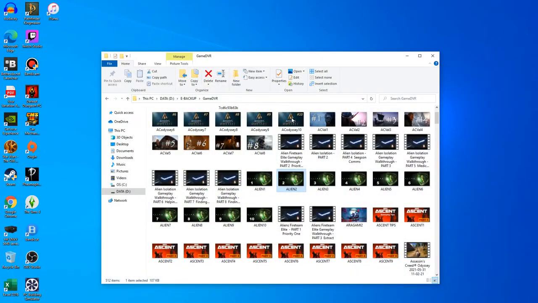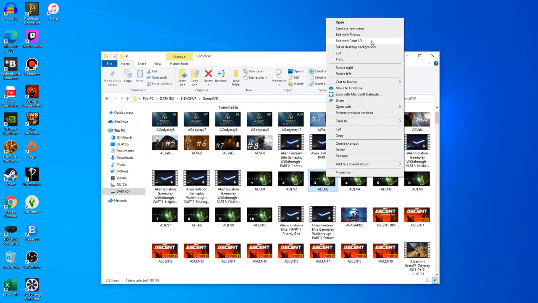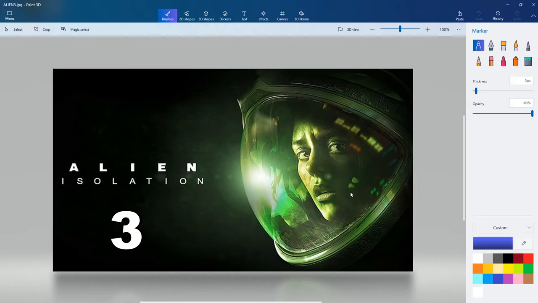Okay, now the best one to edit them with is edit with Paint 3D. And it'll bring it into Paint 3D, which I think was new with Windows 10 actually. And the best thing about this, okay, is you can actually do Magic Select.